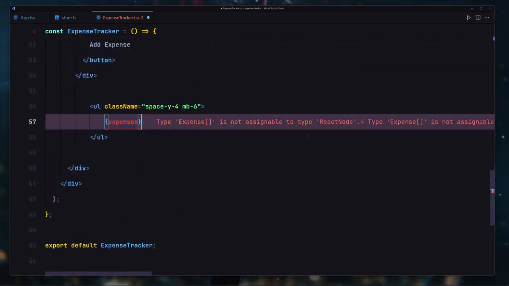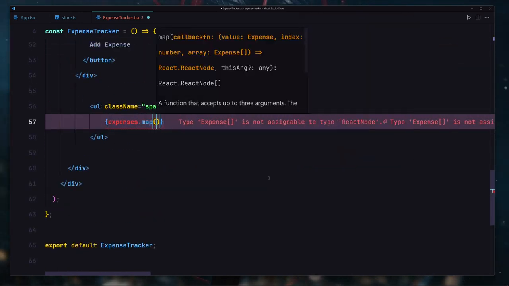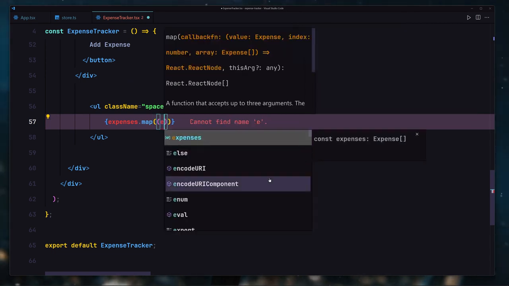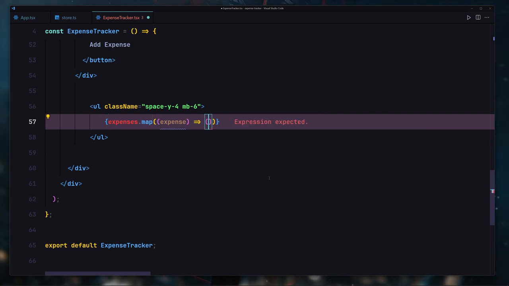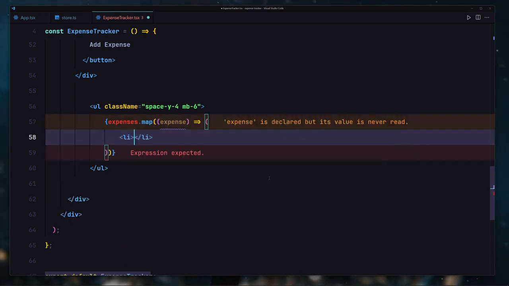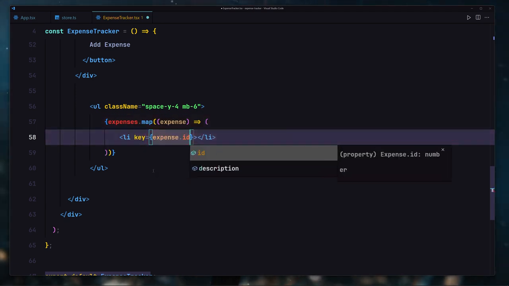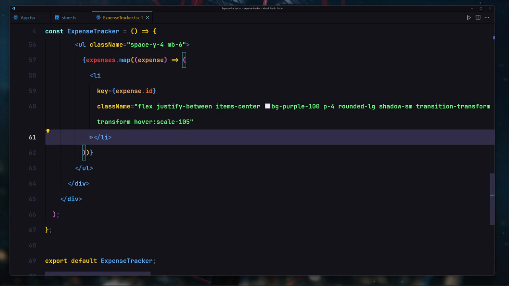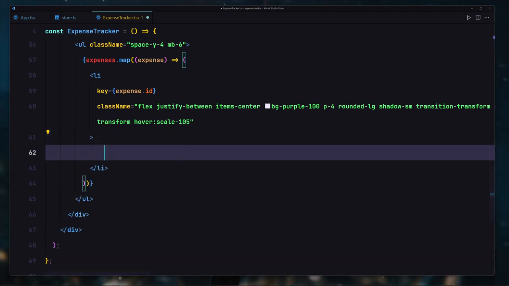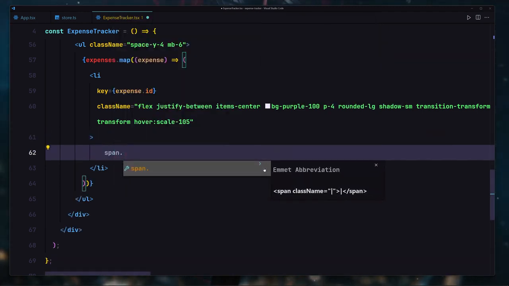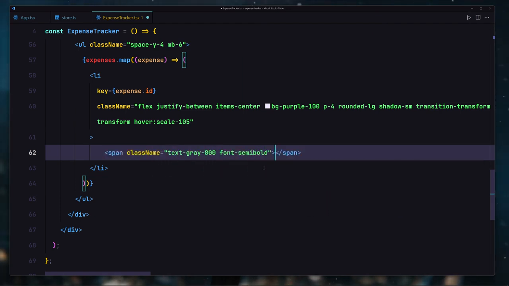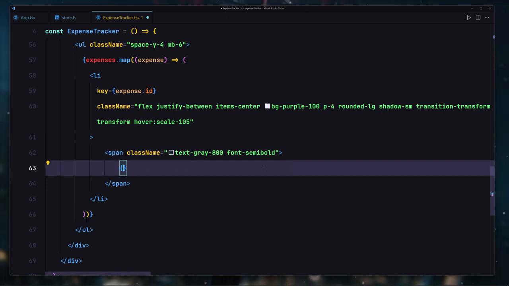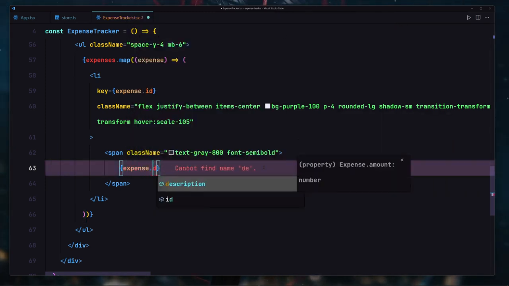What I'm going to be doing is using a map method, which will take an arrow function with the parameter of expense, not expenses, but just expense. Then we have to create this arrow function, and inside there we're going to be creating our li, and that li will take the key, and the key will be coming from our expense.id, and we're also going to be providing these classes. And now inside this li, what do we want to do? First of all, we want to create our span, and classes will be text-gray-800, and also font will be set to semi bold. And inside this, first of all, we have to render the expense description, so I'll use expense.description.